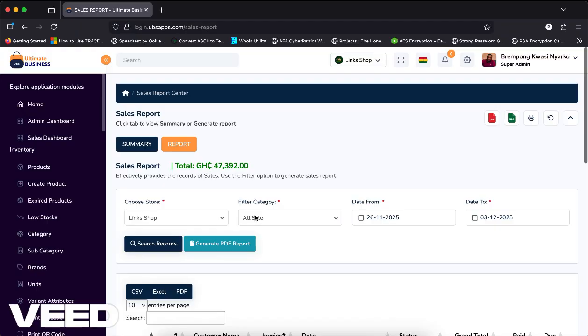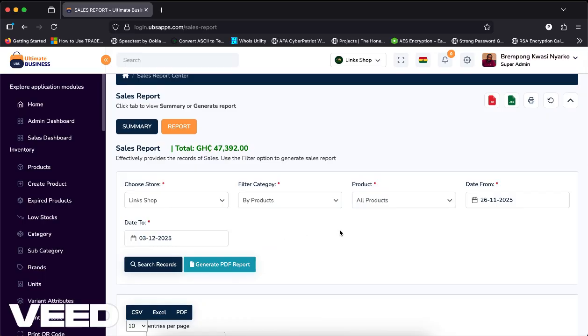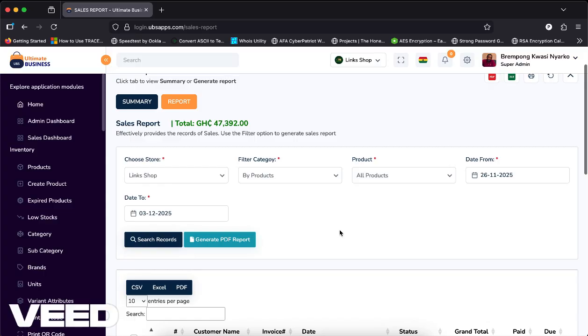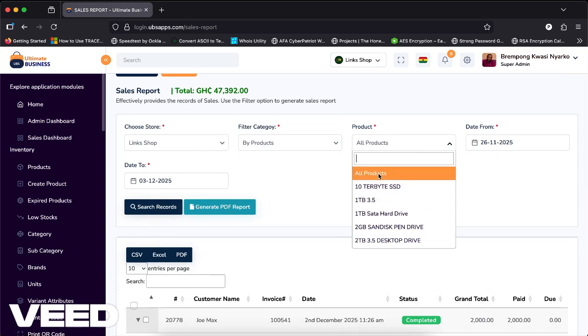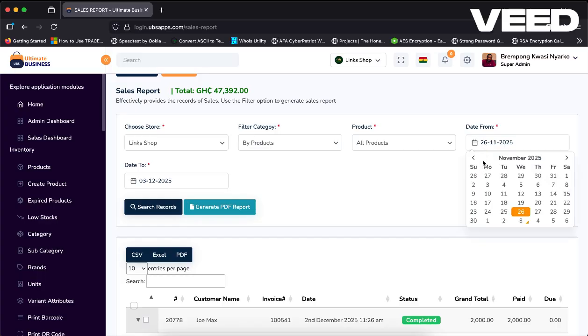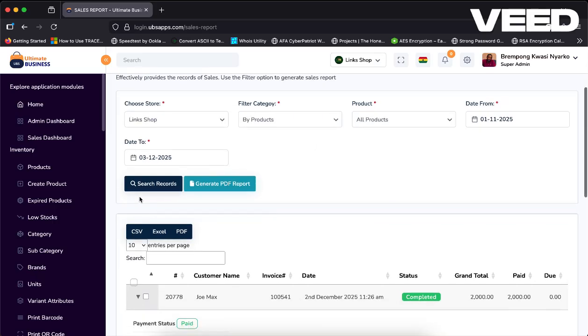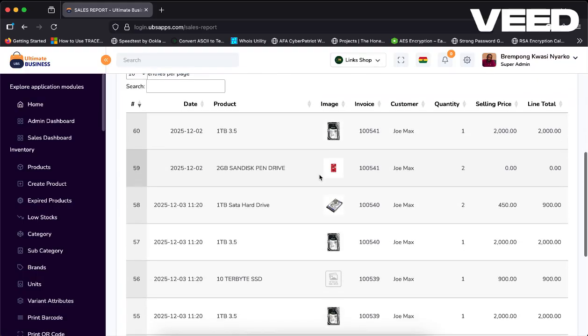Now let's come back to the filter category. You can also filter by products. By products means that you want to see the individual products that were purchased. So here you can choose all products or you can choose a specific product. And then you choose the date range. So let's say I want to see all products that have been purchased from the 1st November till today. So I'll click search records and the system will list the individual products.